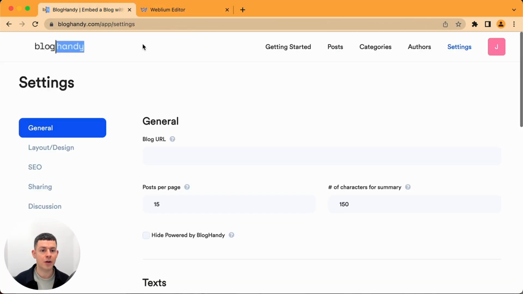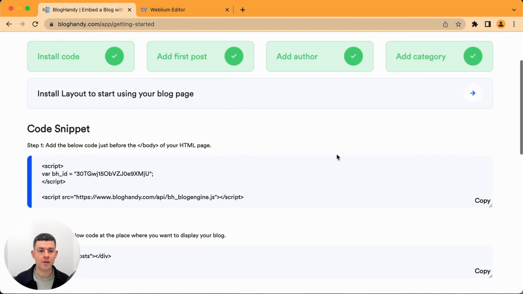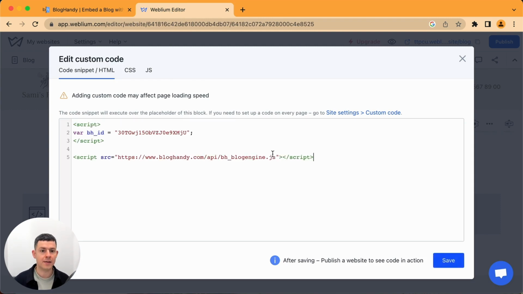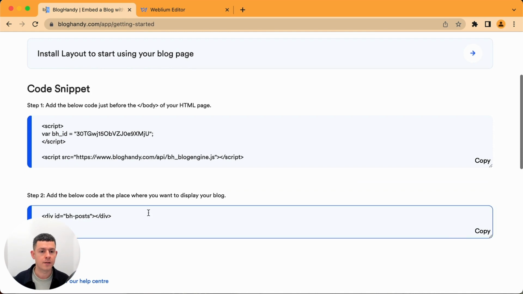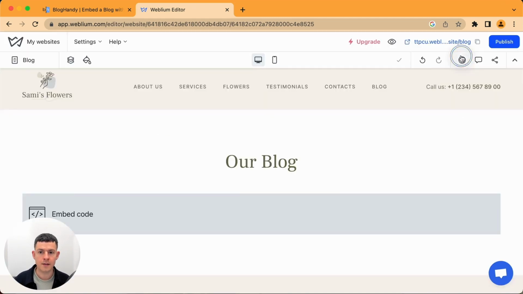So let's just go to BlogHandy, click on getting started. And under code snippet, step 1, we just copy this code. We go back to Weblium and we paste it here. We go back to BlogHandy and now we copy this code under step 2. We go back to Weblium, we paste it here and we click on save. Alright, it got saved. So let's just click on the close icon.